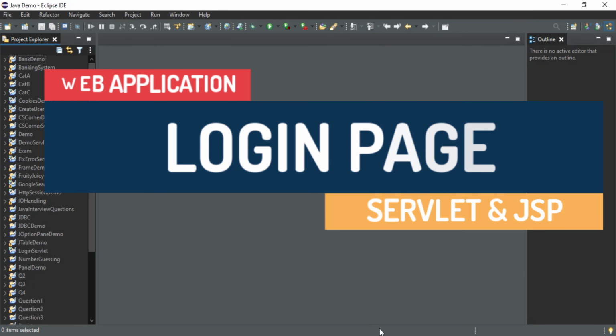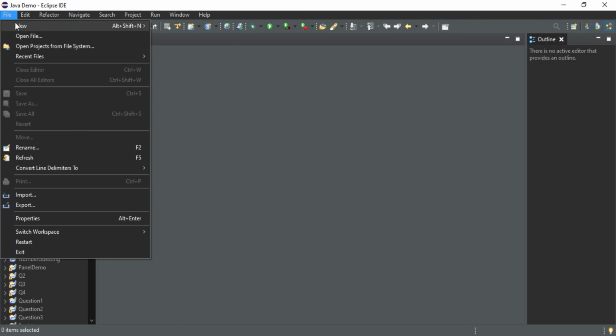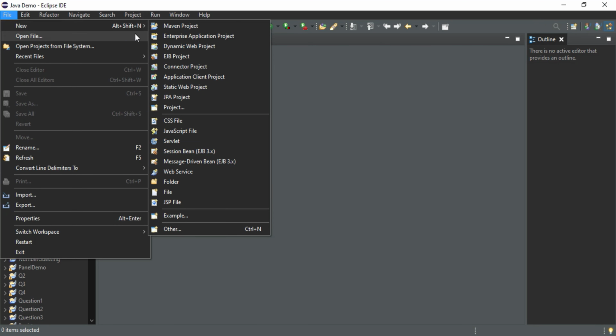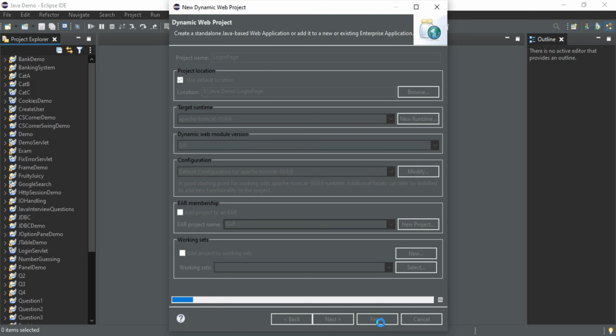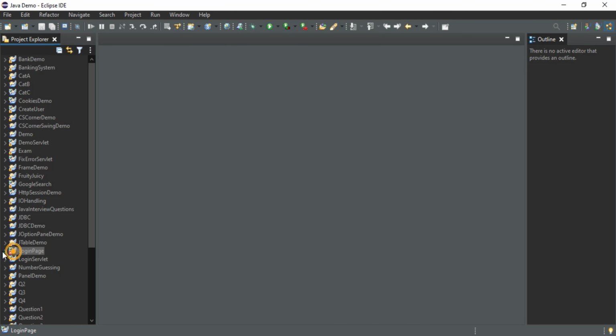Let me start my Eclipse IDE and here I'm going to create a new dynamic web project. So file, new, dynamic web project, and here I'm going to give the name as login page, and then click on the finish button. Okay, so now my project has been created. Now I'll just resolve this error.